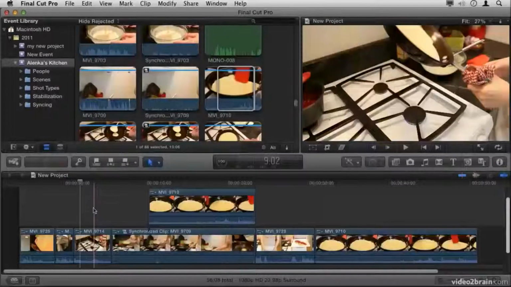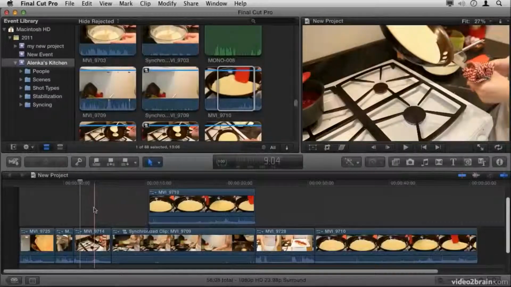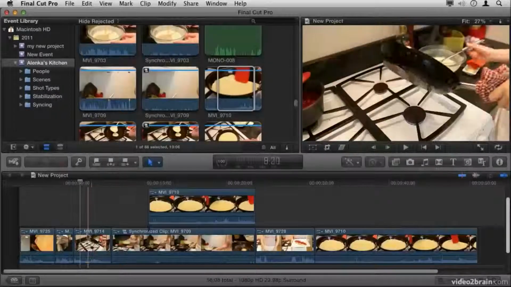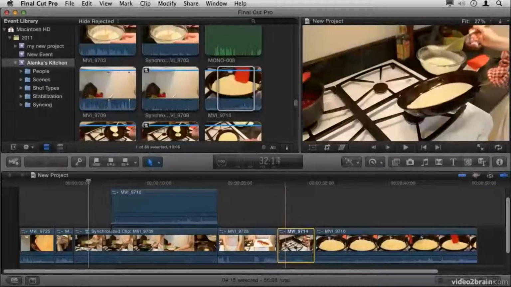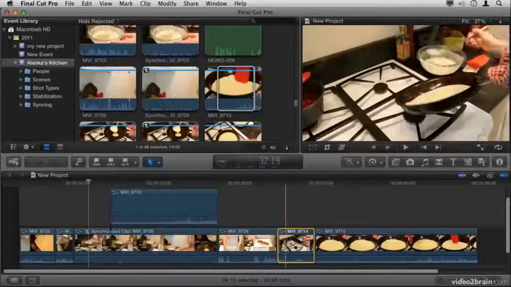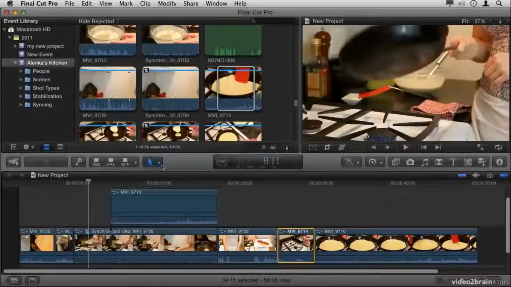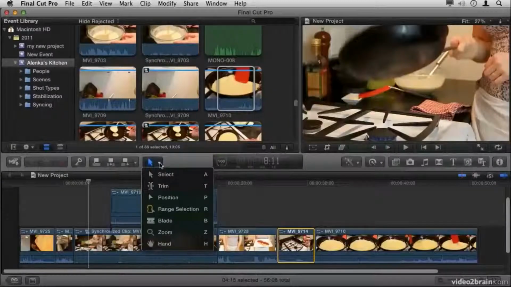Once you get started in building your project in Final Cut Pro, you'll quickly realize that you need to do more than simply grab clips and move them around the timeline. To take advantage of the other tools in Final Cut Pro, go to the little arrow menu here and click on the drop-down to select from one of the tools you have here. The primary working tool is called the Select tool, and this is where you'll spend most of your time. But underneath that, you have the Trim, Position, Range Selection, Blade, and then the Zoom and Hand tools.